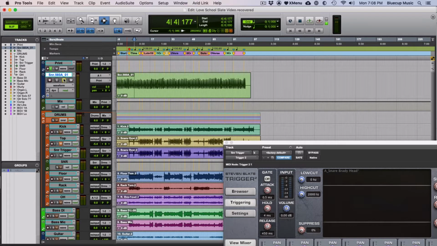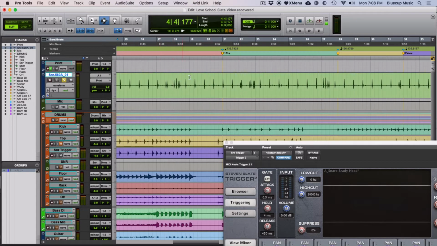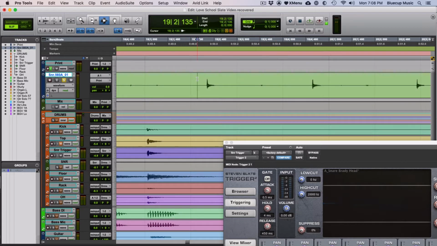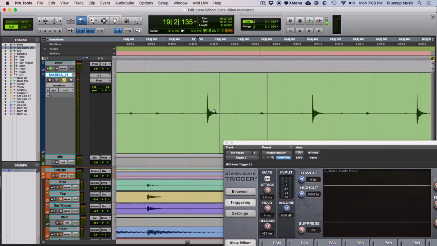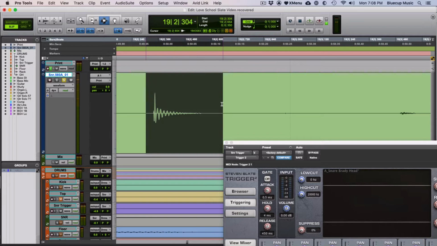And what I'm going to do here is just find a snare hit I like. I like that one. It's cool. And you can see that this is already, it sounds like it's gated, perhaps has a little EQ on it. And I'm going to make a sample out of this.